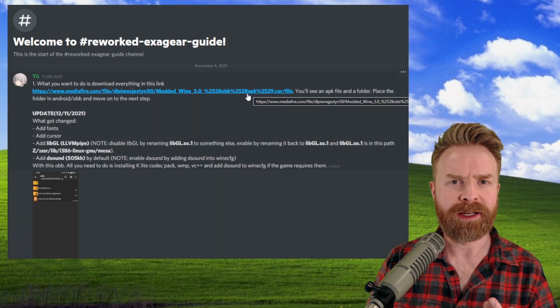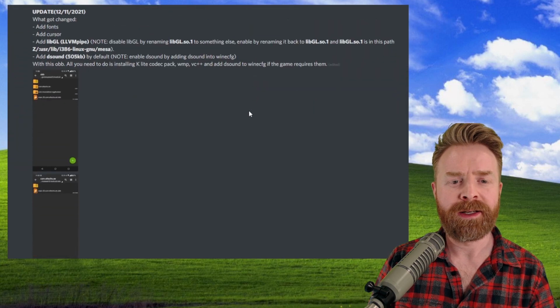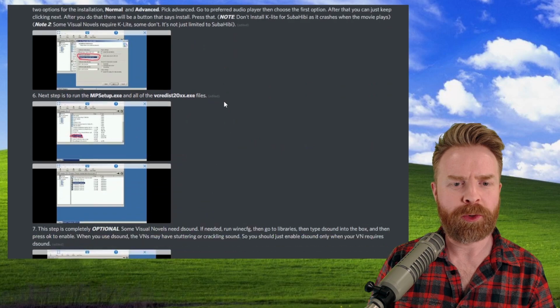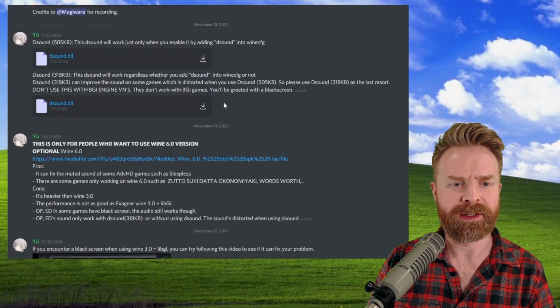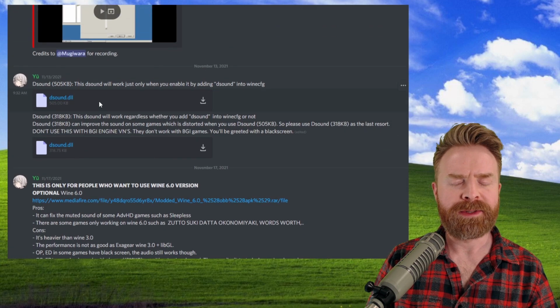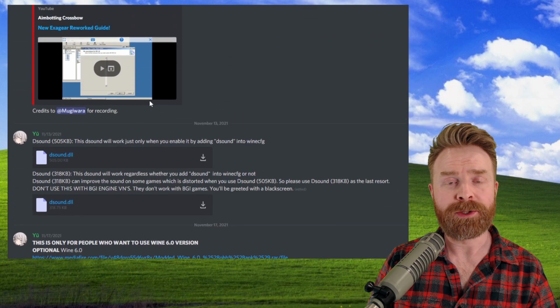Alternatively, you can head over to the AVN server, the Android Visual Novel server, and pick up a bundle that contains pretty much everything you need. There is a Wine 3.0 version, and there's also a Wine 6.0 version. If I scroll down just a little bit, it is right there. And they also have dsound.dll if you're running into some issues with certain games.